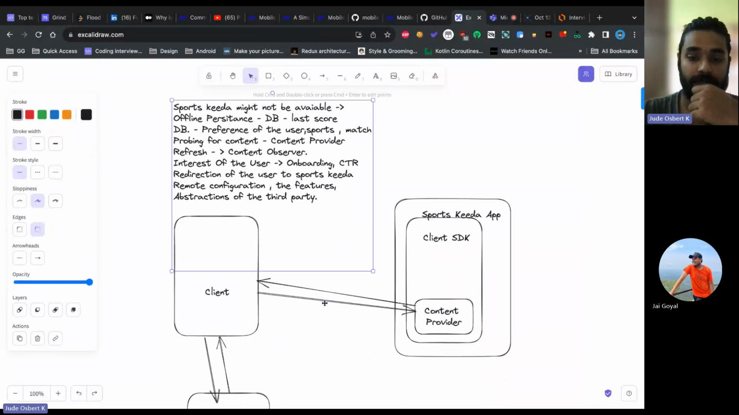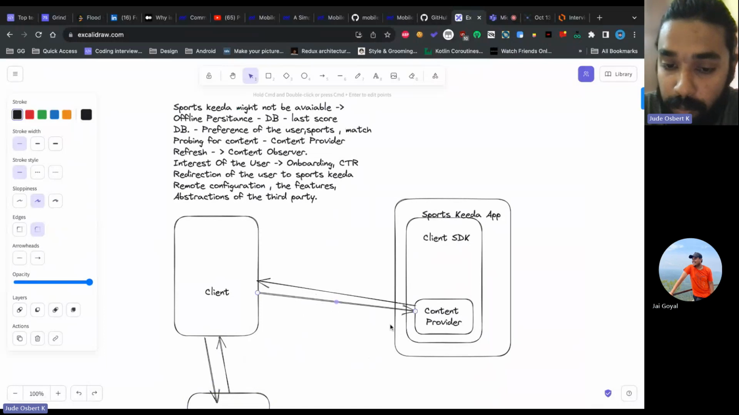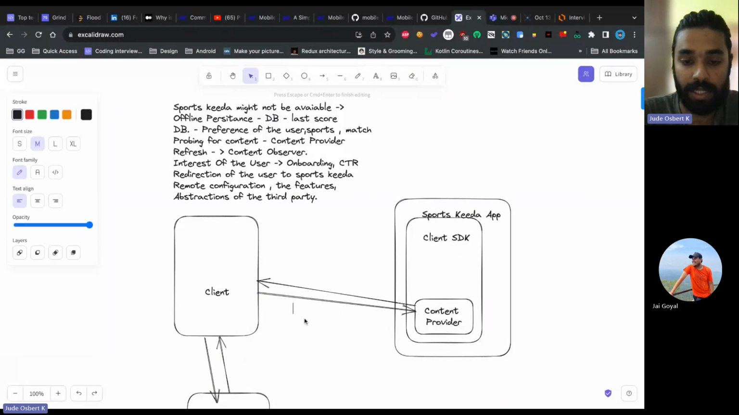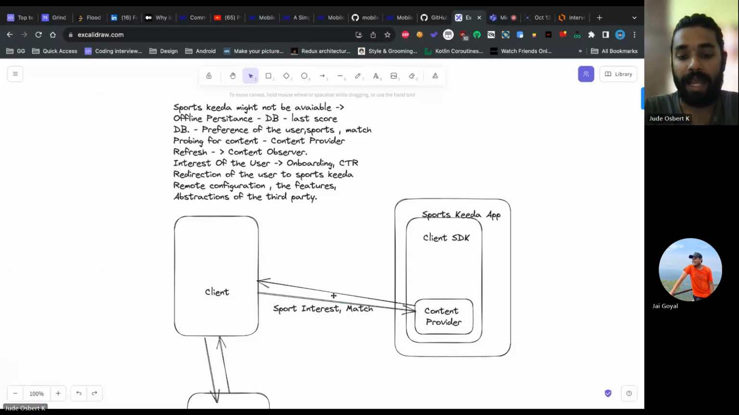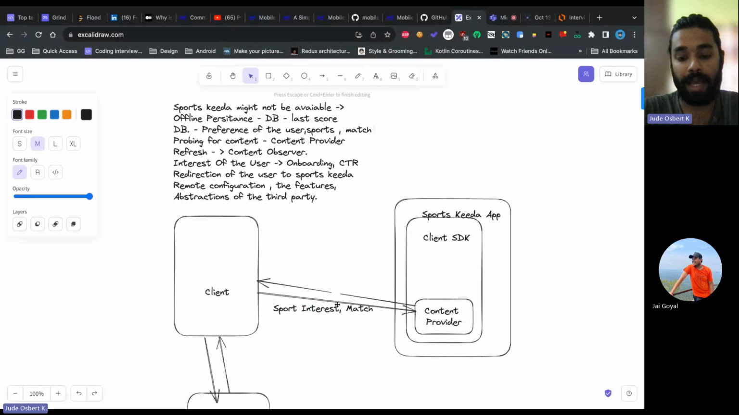So the first request that goes in will be probing to see if there is a match that is actually running at that moment. The first request for probing will also include the interest of the user and what we are interested in: is there a sport of interest available for the user, and this will also include any matches that we had seen last time. This would then register back an observer, which is a flow of events.